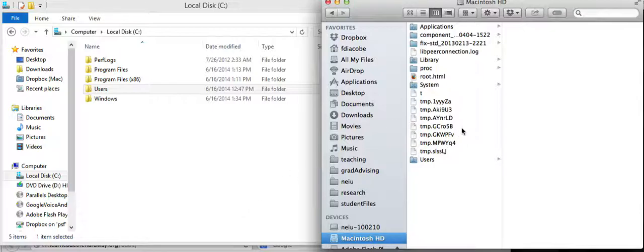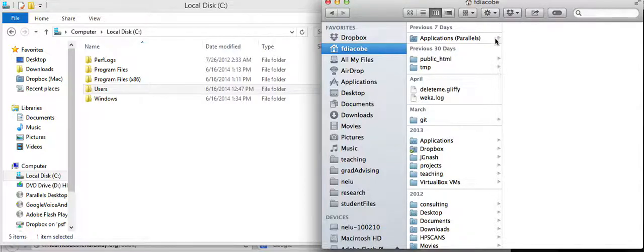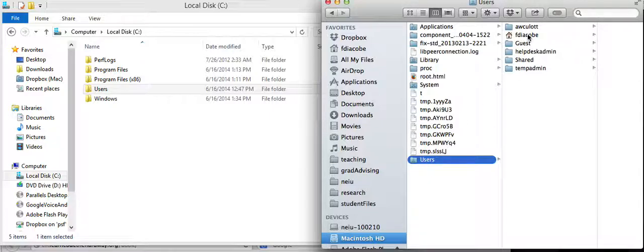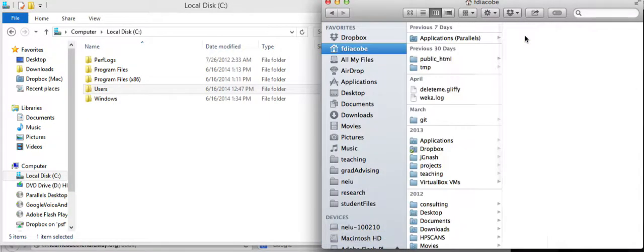Some are shortcuts to get you places. So for example, this little house in the Mac is a shortcut to my home directory. See, that's my home directory. I can get there from the Macintosh hard drive if I navigate to users and then this name, right? Look how the blue that's highlighted, Macintosh hard drive, is going to change. It changed to FD Jacobi. So I just navigated here, okay?